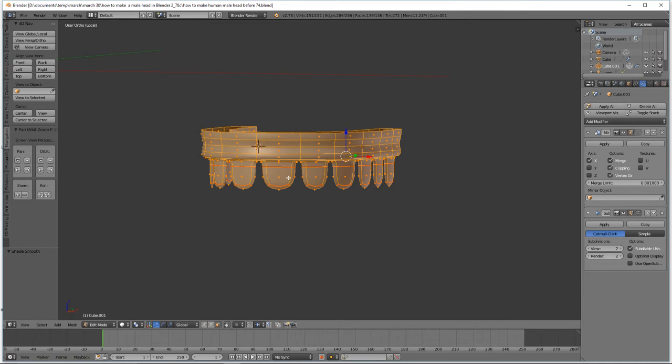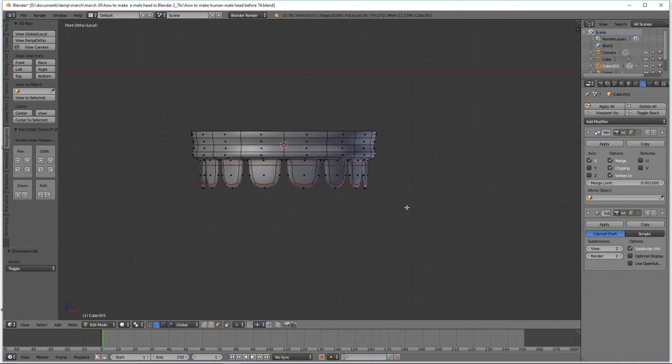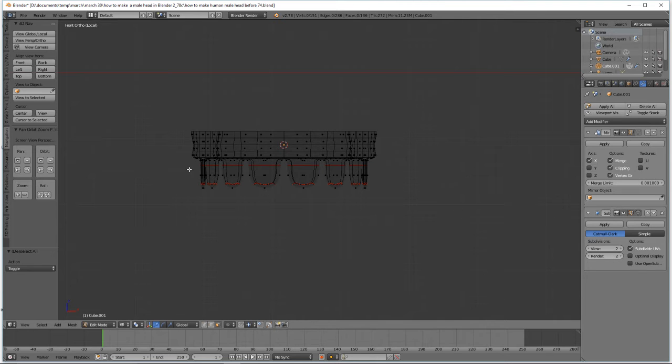Okay, when you look here, you can see the subdivision surface modifier made our teeth look strange. So what we can do is click here to go to front view. We'll press A to deselect. We'll then press Z, then go to wireframe. And what we're going to do here is press B for box select. We're going to select all these faces here.